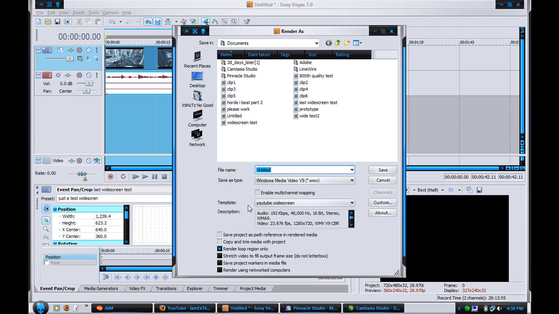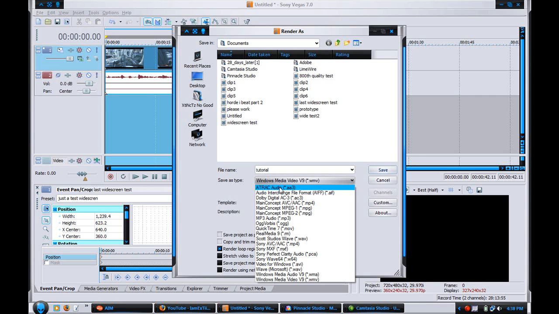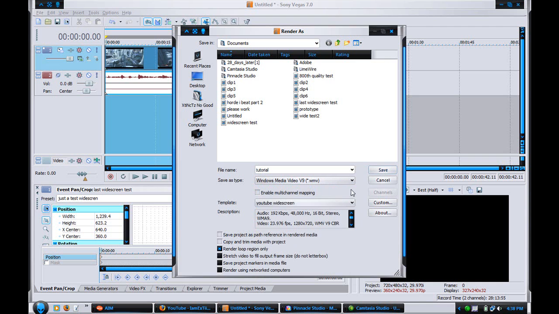Well, look. I already have it made, but it should be under template. Let's name this tutorial. Okay, so it should be under template. Make it Windows Media Video V9, and then parentheses should have .wmv. And that should be this one, the last one or something. And now for the template, all the way next to it should say custom. So we'll pick custom.